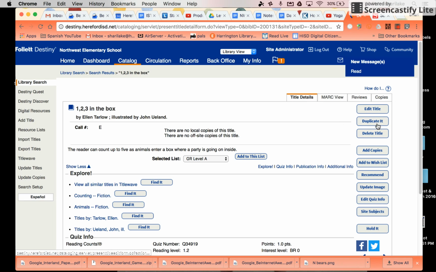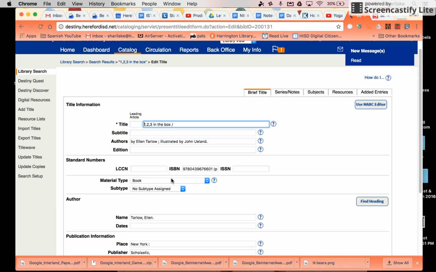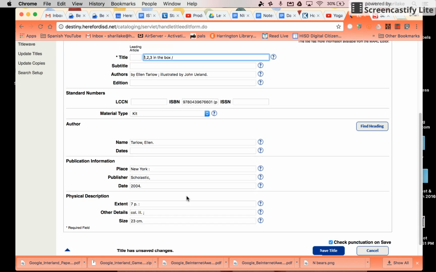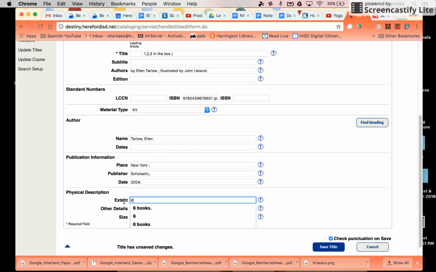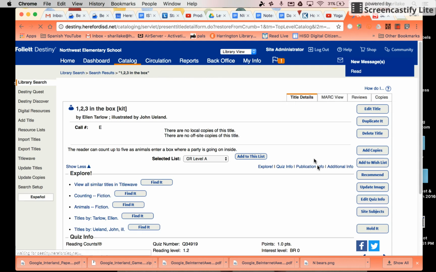So I'm going to title details, and I'm going to edit this title. I'm going to change it from a book to a kit, and I'm just using my keyboard shortcut there, pushing the K on my keyboard. And now I'm coming down here to the extent, and I'm changing it to 6 books because that's what this kit is comprised of. I'm going ahead and leaving the other details in the size. I don't know whether technically I should be taking it out or not, but it's still true that the books have colored illustrations, and it's still true that they're 23 centimeters. So I'm just saving myself a few extra clicks and leaving that information there. Okay, so now I'm just saving the title.